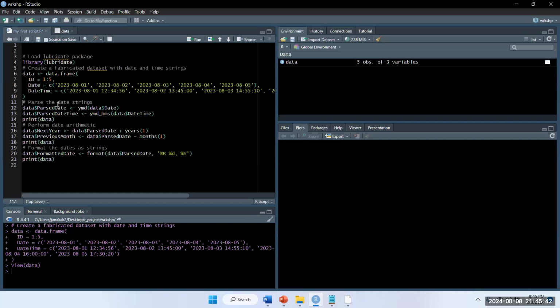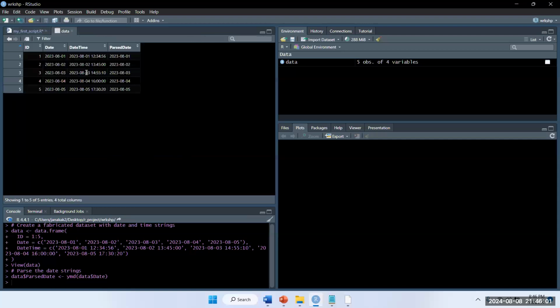So, parse the date string. First, what you're doing here is you just pass it as the correct identifier, so R recognizes that as a date. So that's what you're doing. Now if you run this, it will create a new column, and then you will see the date. This date column is parsed to the correct date column. It's saying unknown, but it's actually the correct date column.